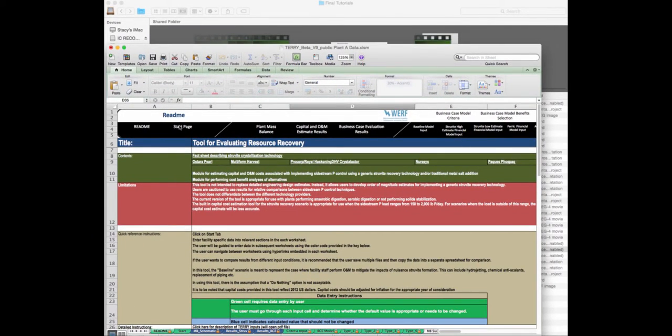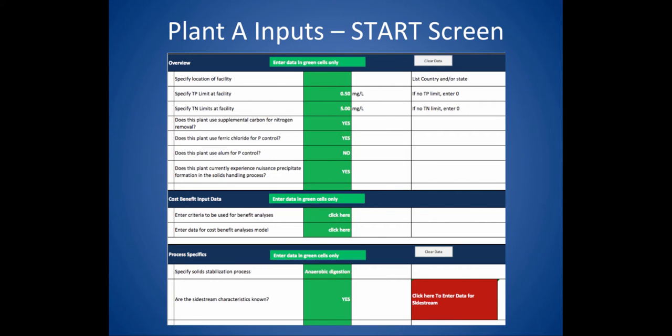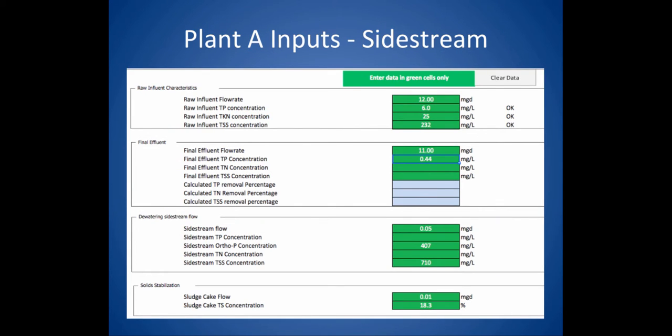On the Start screen, the plant data is entered, starting at the top of the green column and working down through each green box. When the question, "Are the side stream characteristics known?" is answered yes, the red box labeled "Click here to enter data for side stream" will appear. When the red box is clicked on, this screen, also known as the Type 1 input screen, appears. Again, data is entered in the green cells on the side stream characteristic input page.